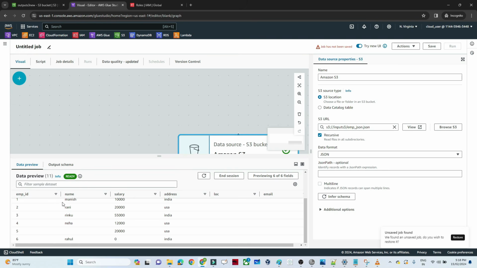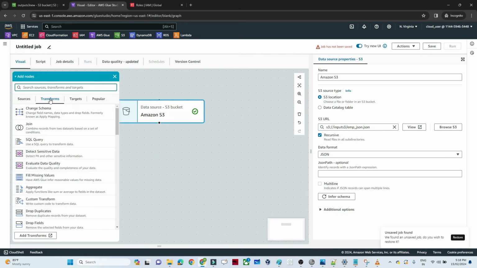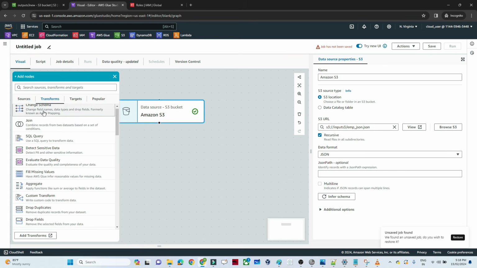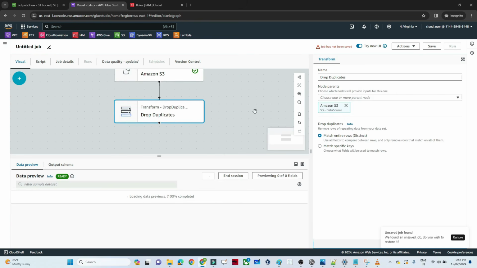So our next step is to apply a transformation. We have to remove the duplicate values. I will select S3, click on the plus, and go to Transform. In this you can apply multiple transformations, like if you want to change the schema, perform a join, handle missing values, aggregation, drop duplicates, or drop fields. These are all the different transformations you can apply. Now we need to delete duplicates, so I'll select drop duplicates.